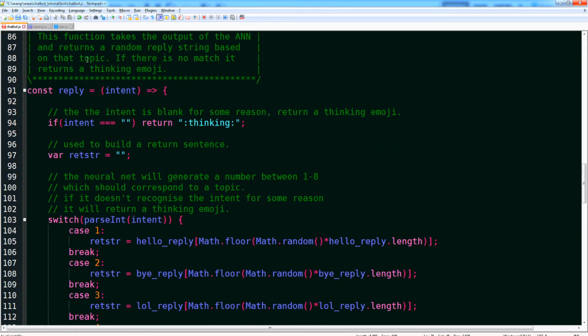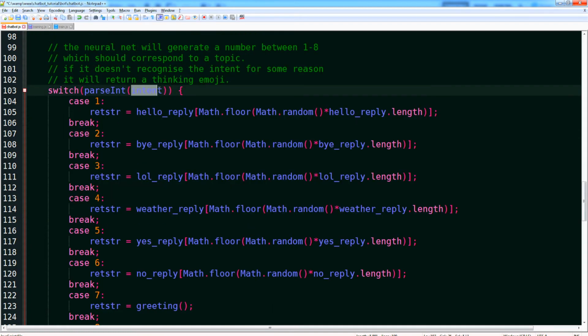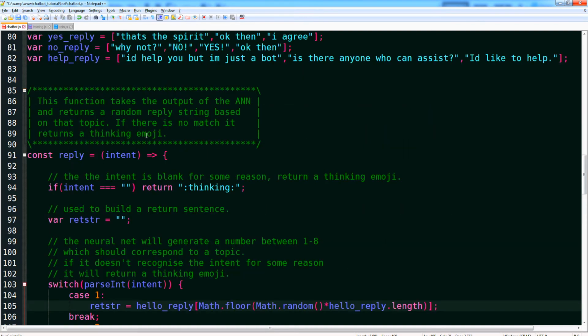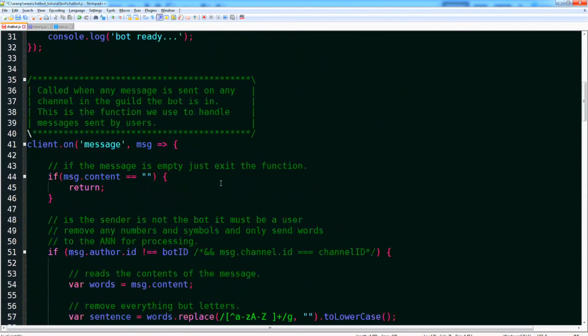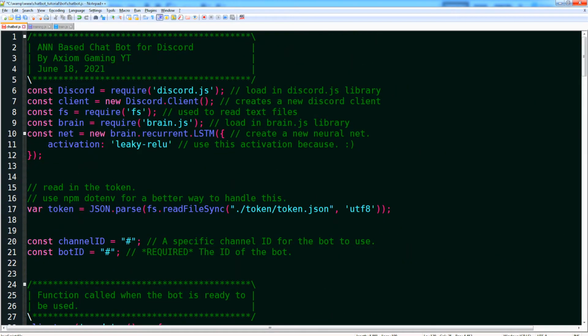All right, so this reply takes the response from the neural net, which will basically be a number. If for some reason it is blank, I don't know why it would be, it will just return a thinking emote. And then we take that intent number and we use a switch statement here to direct this intent to the proper place. So if we get a 1 from the neural net, then it's going to give us hello replies, etc., etc. And this just chooses a random reply from these lists. Pretty straightforward. And that is it. That is really it. There's really nothing much to this artificial intelligence bot, at least as far as the code goes.